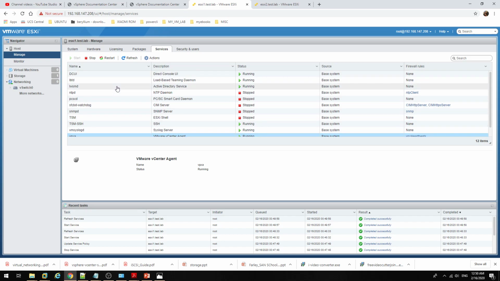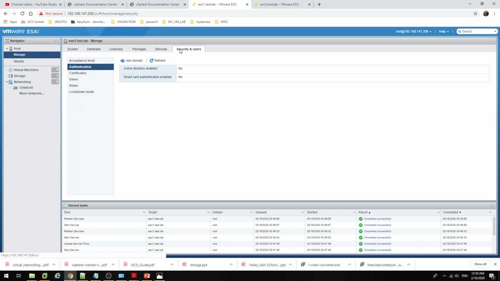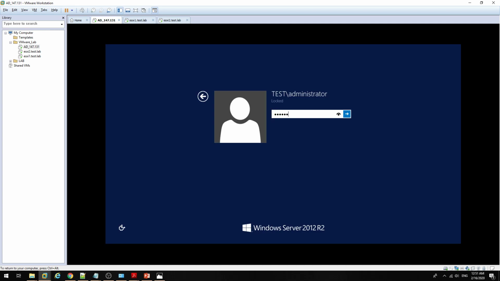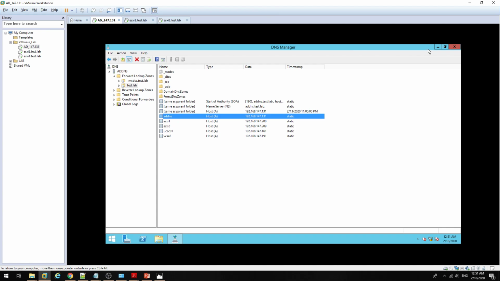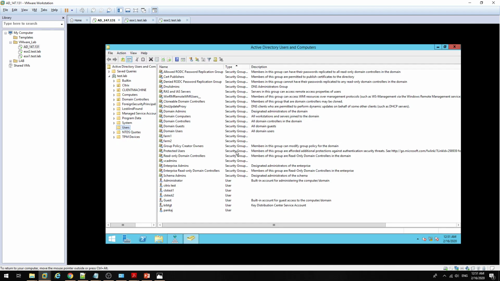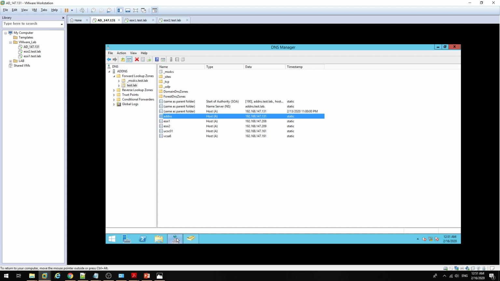Okay, and we have the Active Directory service, which is used to talk to the Active Directory server. So let me show you how you can join this ESXi host to the domain, and what the benefit of doing that is. If you come here on Security and Users, you'll see this option which says Authentication. You can join this ESXi host to the domain. When I say domain, by that I mean our Active Directory services. This is my Windows server where I have my Active Directory services running. All my users and groups which I define in the Active Directory domain are defined here. I've also installed my DNS services on this machine.